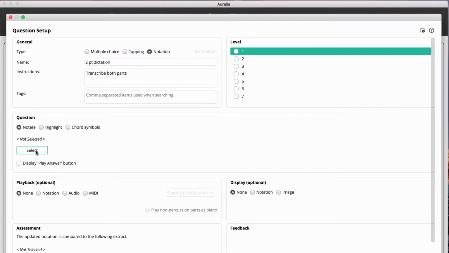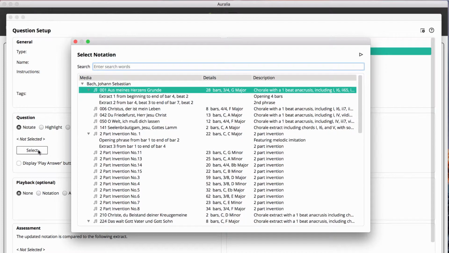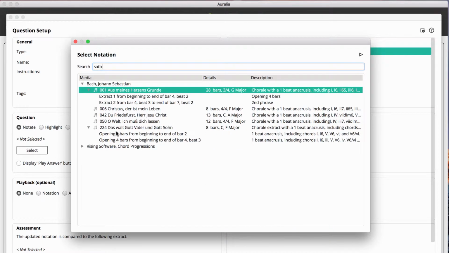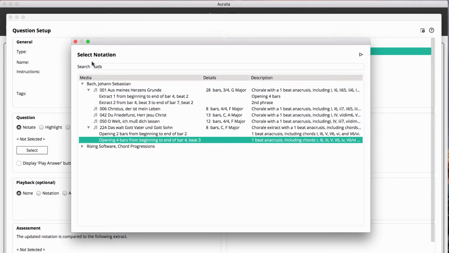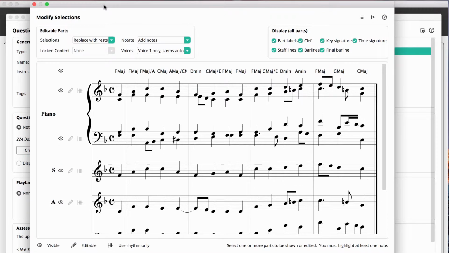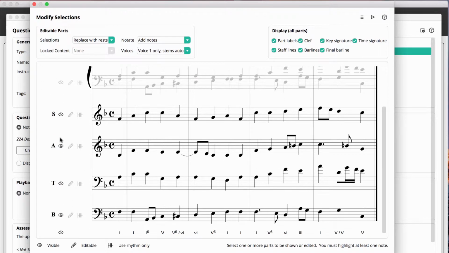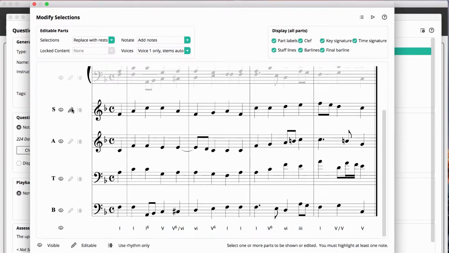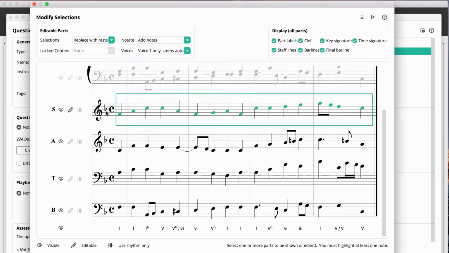So here, once again, let's search for SATB, and we will choose that same extract from the Bach chorale. Now this dialog opens automatically, and here we can choose what is going to be visible and hidden in the drill. So we're going to leave our soprano part as visible and make it editable. And we will provide the student with the first note and hide all the other notes.